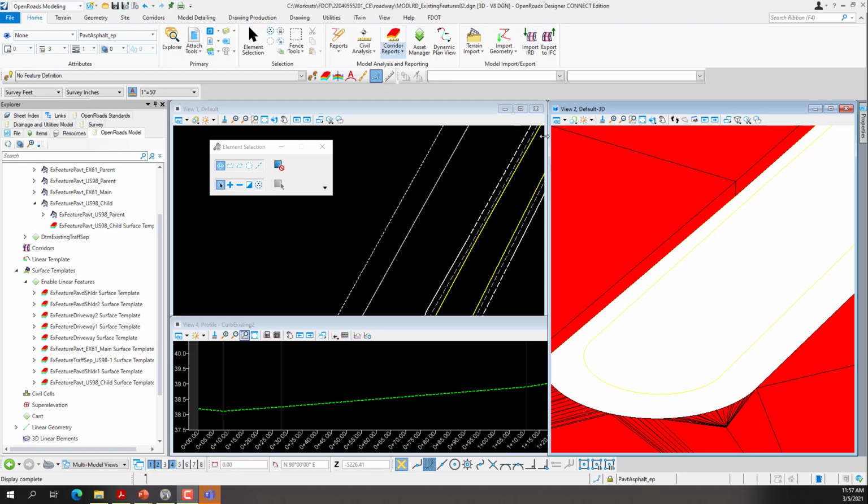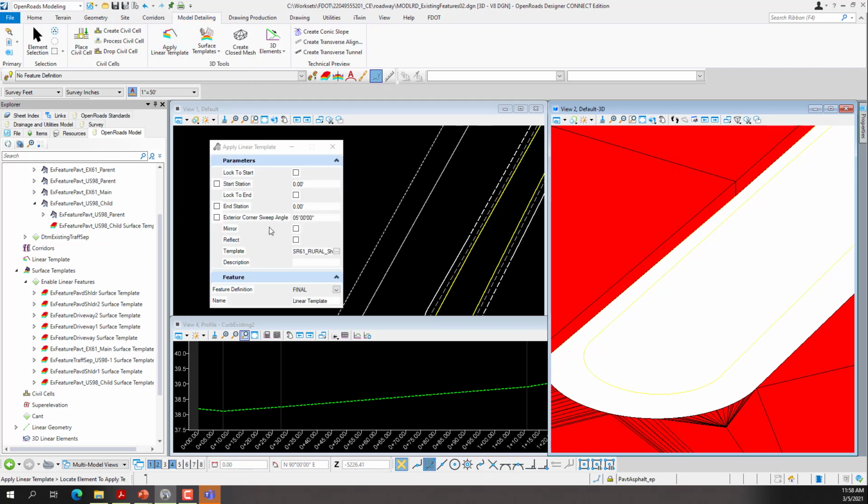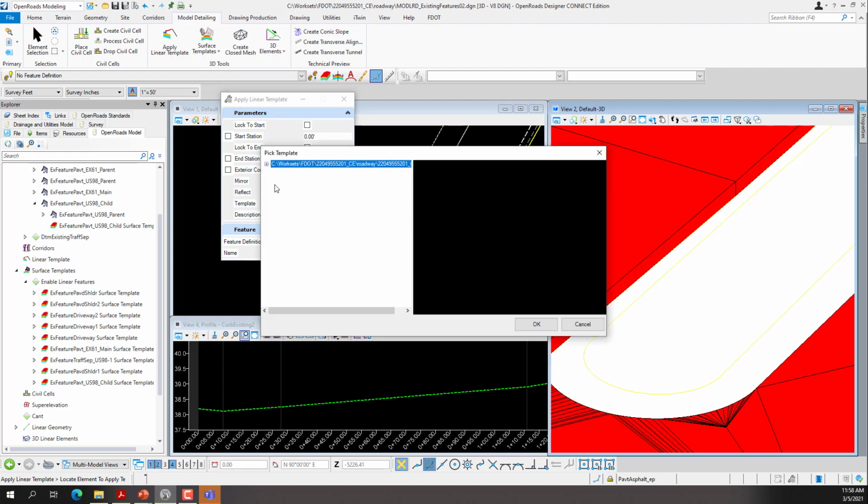To run a linear template, we can come to the Model Detailing tab of the Open Roads Modeling Workflow. So we're in the Open Roads Modeling Workflow, Model Detailing tab, the 3D Tools group, and Apply Linear Template. So let's click on that. That will bring us the Apply Linear Template. We'll go to the template and click on the ellipses. We'll click the plus. This will take us back into our work set specific ITL or project specific ITL.